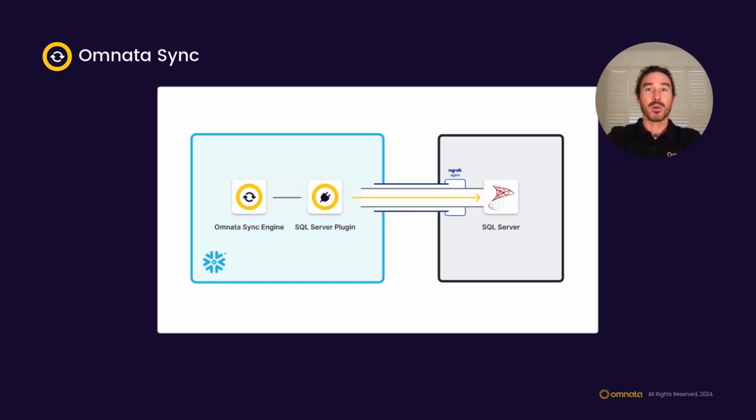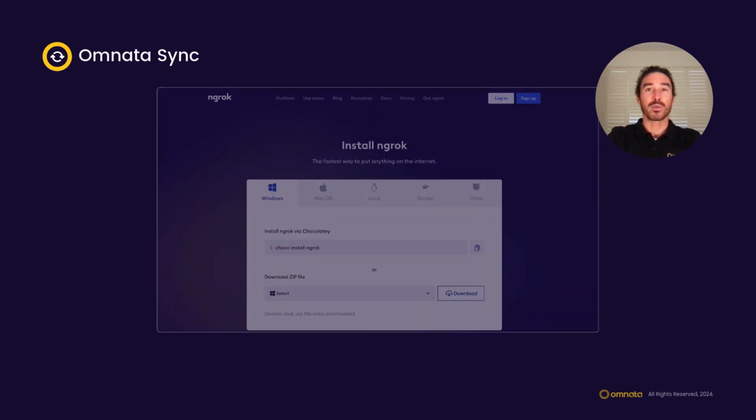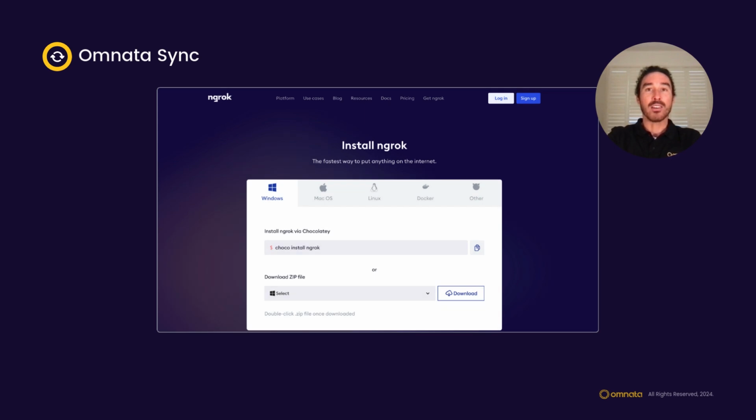To ensure a secure connection to your SQL Server, we use ngrok to create secure tunnels from Snowflake to your network. You'll also need to install an ngrok networking agent. You can do this during the configuration workflow. Everything else is provisioned on the back end by the Omnata native app. If you want to learn more about how we use ngrok, you can watch this video.